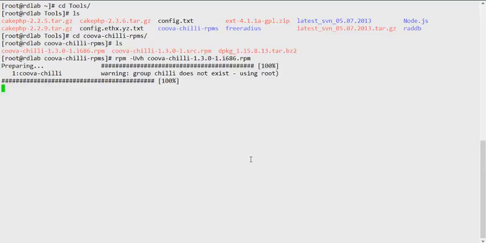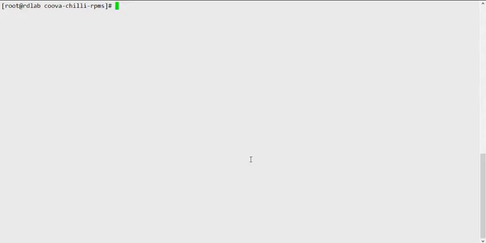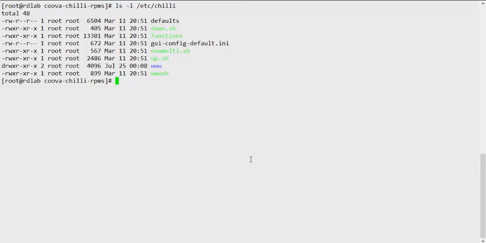So of course it's going to complain that there is no chili group or user. Of course, it's using root instead, so you might want to consider creating the chili user as well. All right, so what this has done eventually is to create a chili directory in the /etc directory. So you can see we have these files set up.